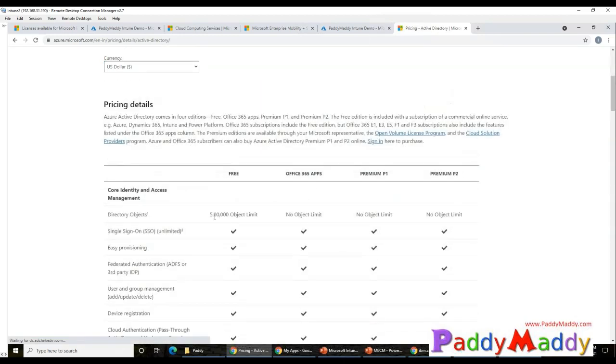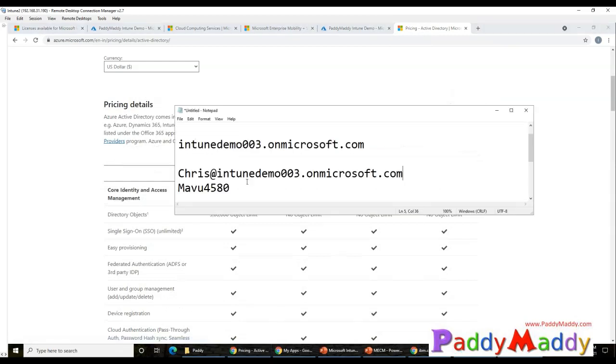So anybody can go to Microsoft Azure and create their tenant for free, no need to pay, not even a trial. Anybody can create a tenant, like on Microsoft.com, for example, like this.